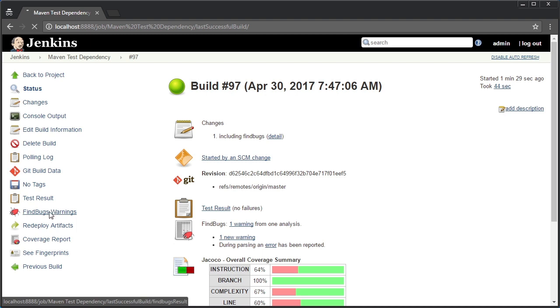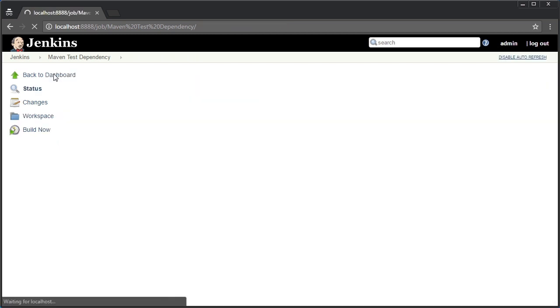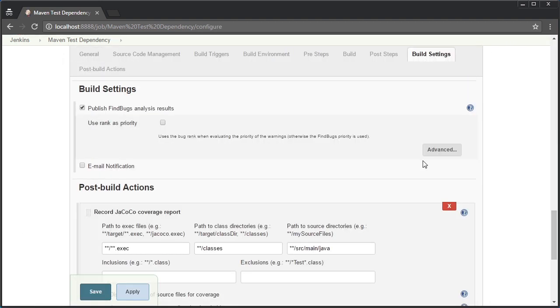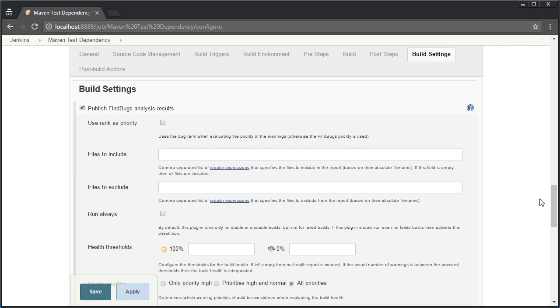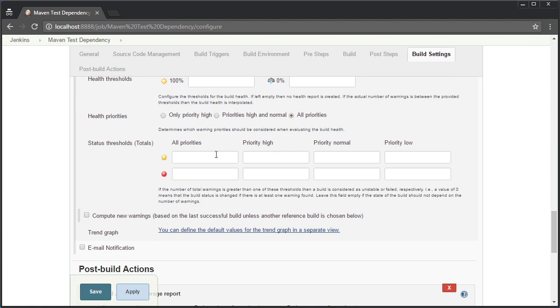We can also navigate into the warning by looking at the FindBugs warnings on the left sidebar, and that's another way that we can enter the reporting that was conducted via FindBugs static code analysis. If we navigate back to our project into the configuration, you'll see there are advanced settings for FindBugs. They're very similar to what we saw with the code coverage settings. You're able to set different thresholds. So you may allow a certain number of warnings that are high, normal, or low.